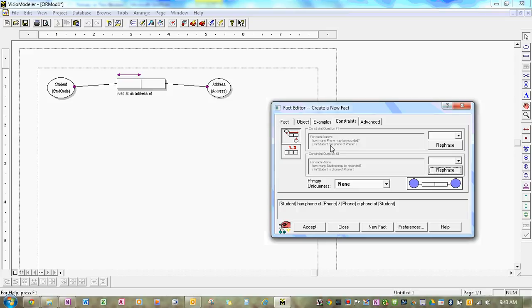So for each student, how many phones will be recorded? Exactly one. Okay, if it was optional, you'll see the little dot doesn't appear there. So that's your mandatory constraint. So do we need to record something? So if we're saying yes, we definitely need a number, we'll say that, and a mandatory dot will appear there.